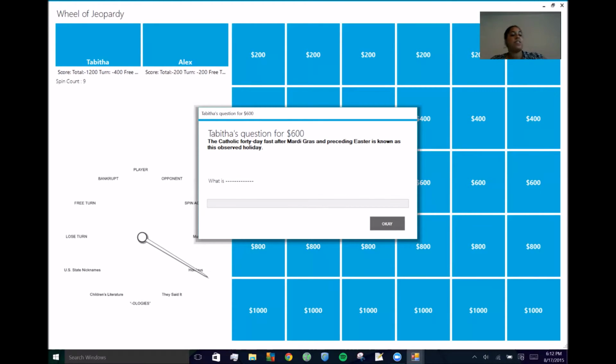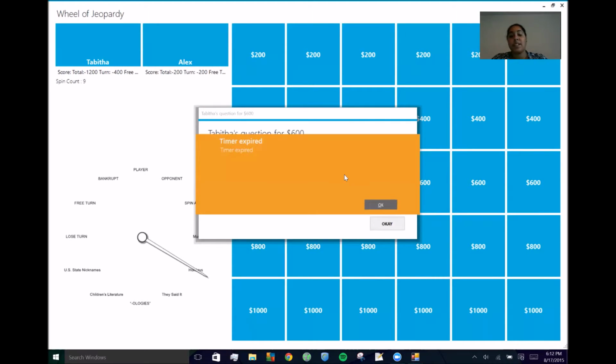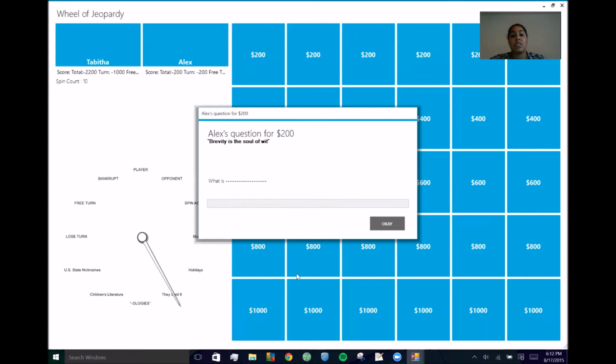Some of the checks that we've included include a timed response. The player only has 30 seconds to input an answer, whether correct or incorrect, before they lose their chance to answer it. So let's just give this a few more seconds here. The correct answer is Ash Wednesday. But we should be receiving a notification. There we go, timer expired. I lost my chance to answer the question, and the points were deducted from my score.